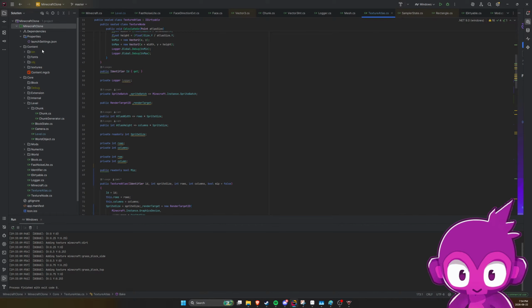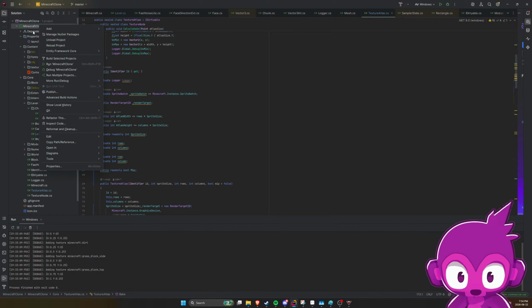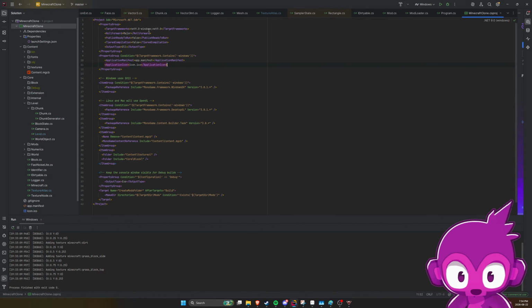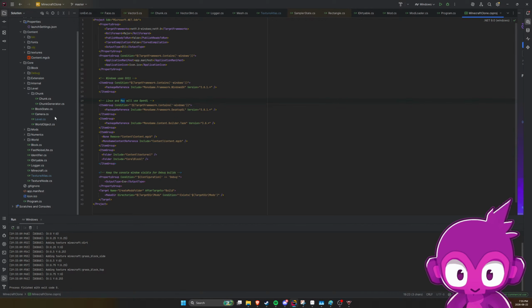But if we look here, I've made a few changes since the last stream, but nothing too major. So if we come into Minecraft Clone, into this CS project, you can see I added it so you can just do the common .NET 9 SDK, which means we can build for Linux and technically Mac, but I don't have a Mac, so I cannot build for Mac. Unfortunately, that's all that means.